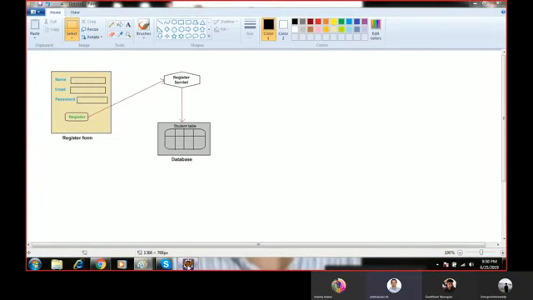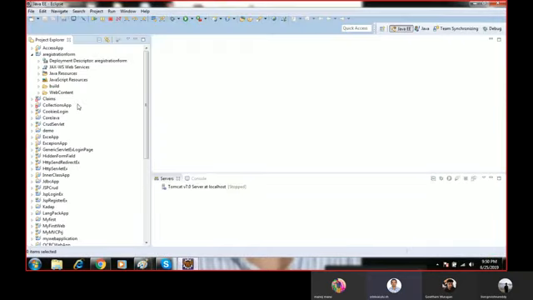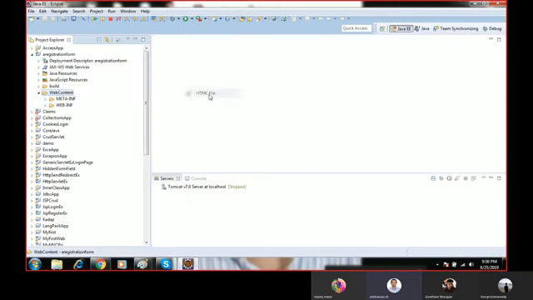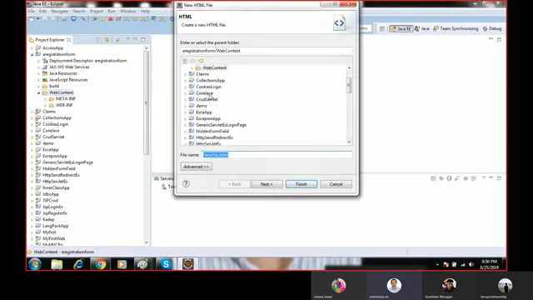For that, I need to create an HTML page. I will create that HTML page in the web content folder. Select the web content folder and right click on it. Here, New, and here you can see the HTML file option. Select the HTML file option. By default we will have new file.html, so here I'm making it index.html. My HTML page name is index. And then click on next.